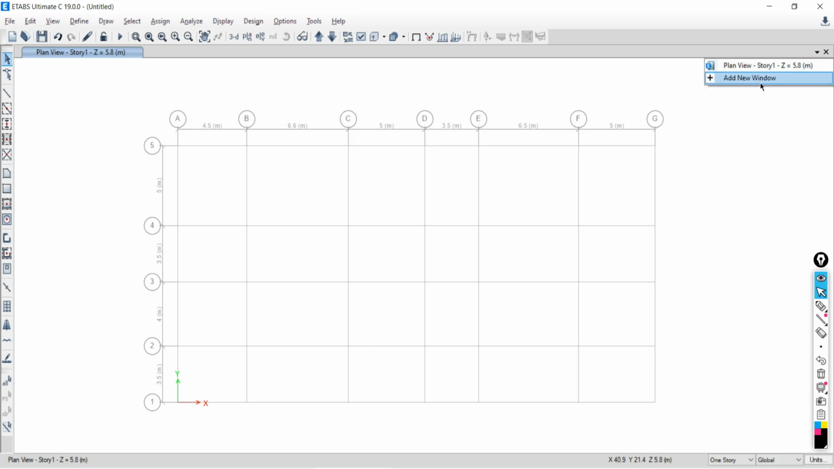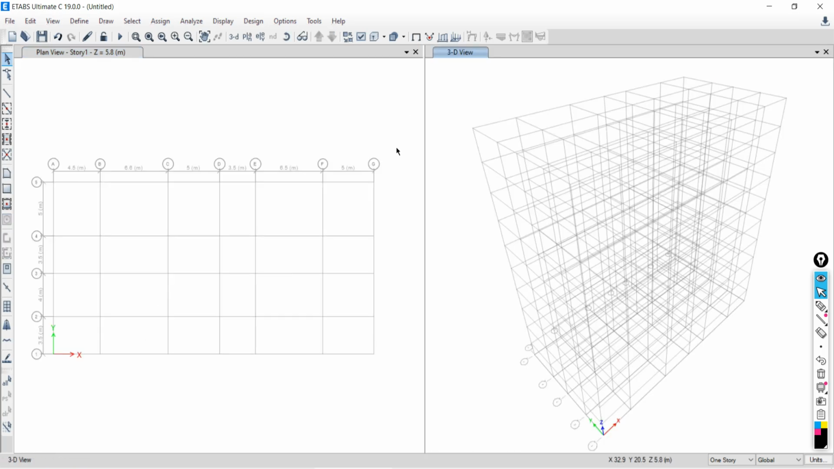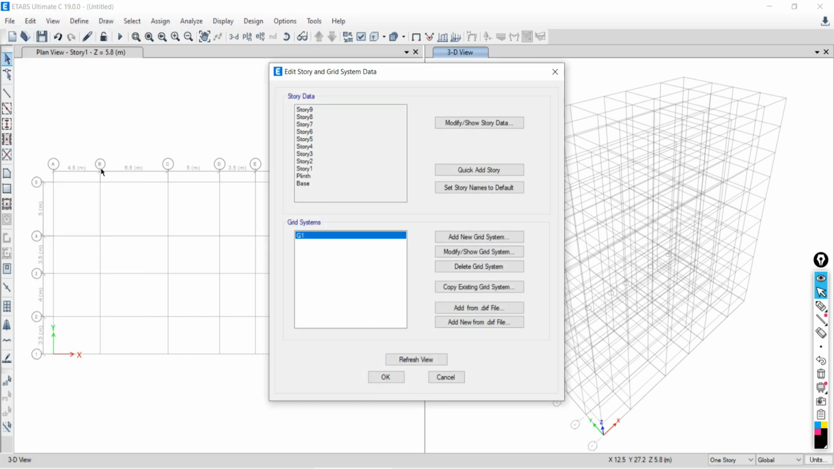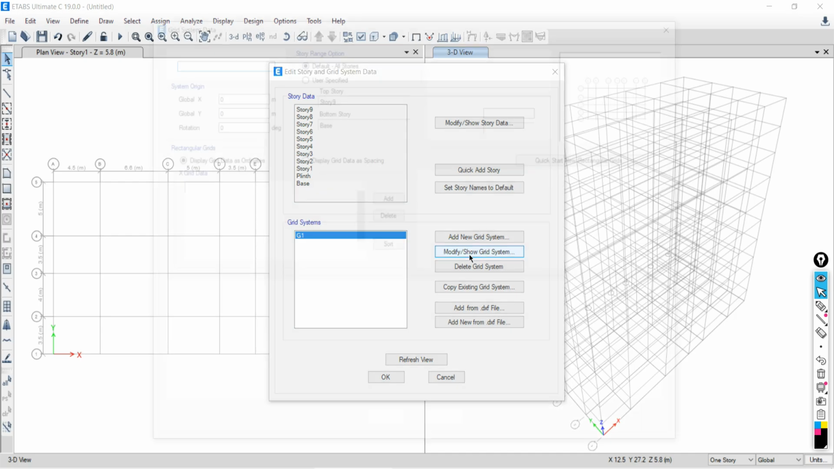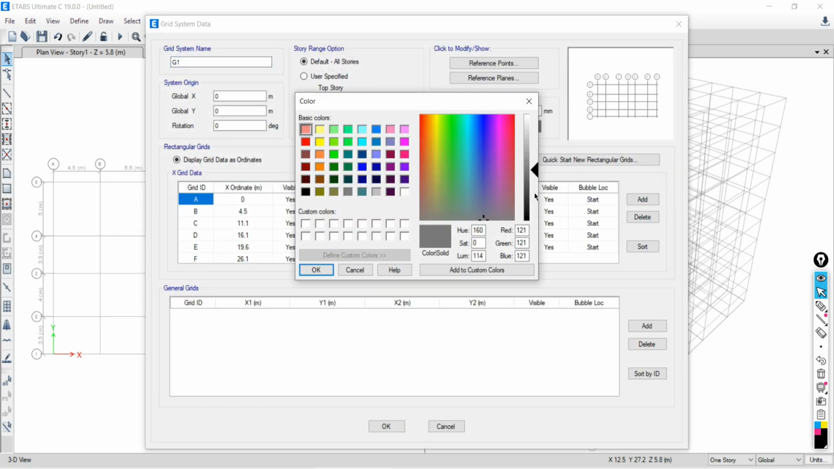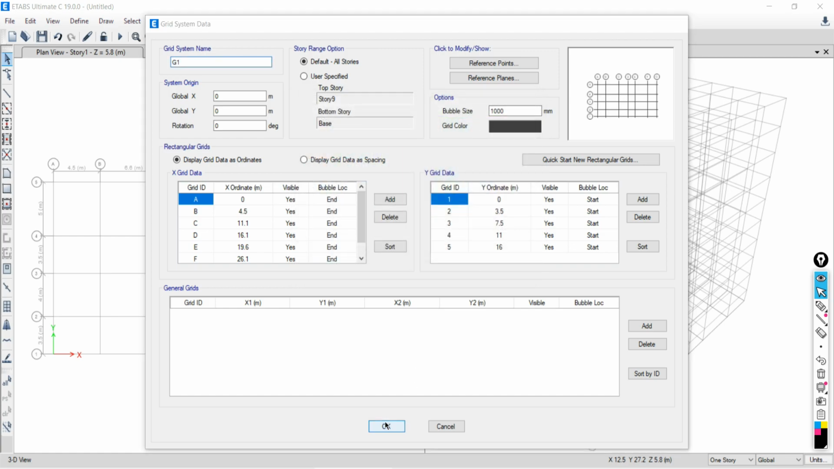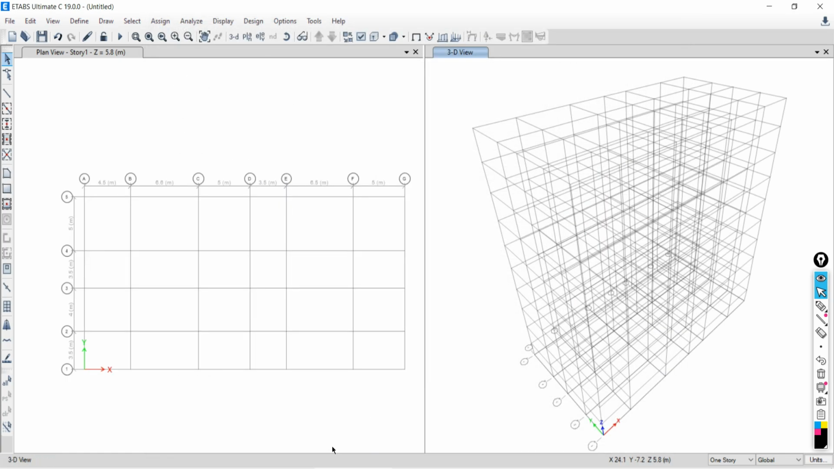If you want to add one more window for the 3D view, so this is the 3D view, and this is the plan view. But if you want to improve the visibility, go to edit stories and grid system, go to modify and show grid system. Now change to some dark color. Let's just change and say okay. So the color is changed and the visibility is improved.